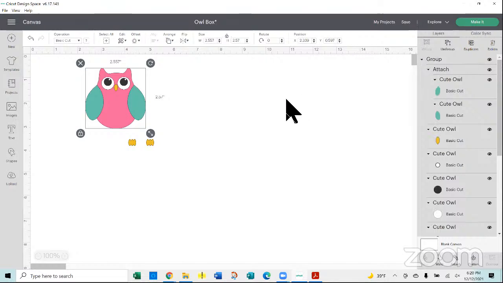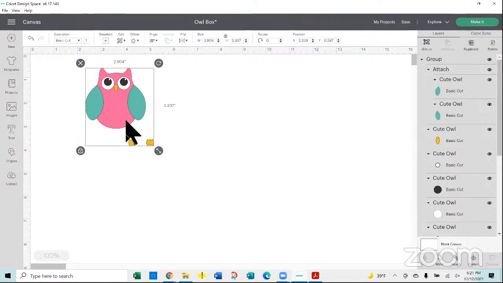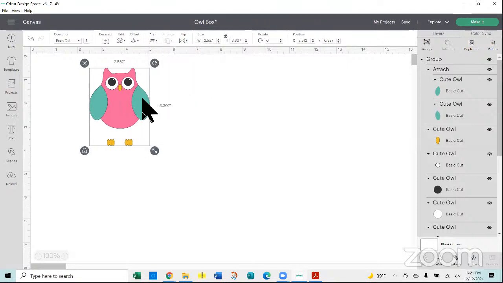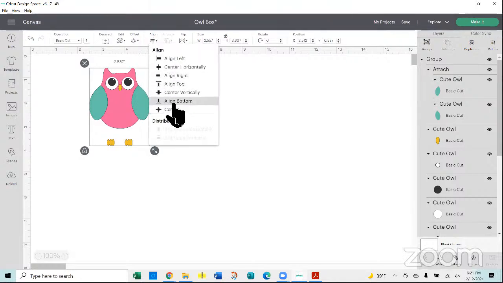The next kind of element that I want to teach you about is aligning and arranging. So with the owl selected, we're going to hold down that shift key and we're going to select the feet now. And then we're going to choose align and then center. Center horizontally. Okay. And then we're going to choose align and align bottom.